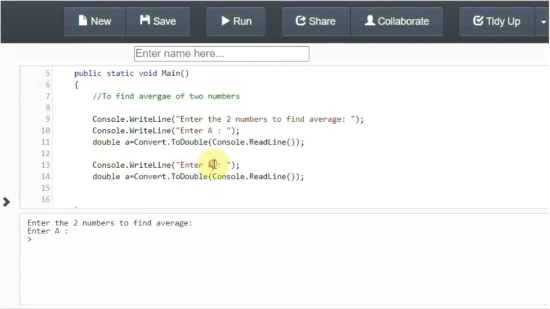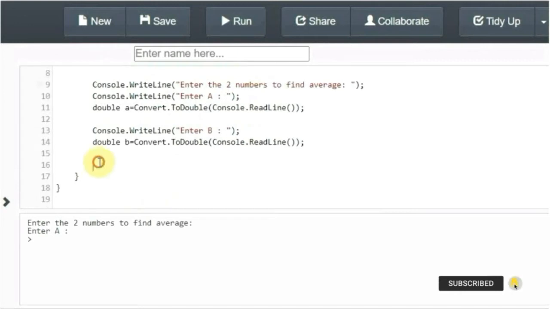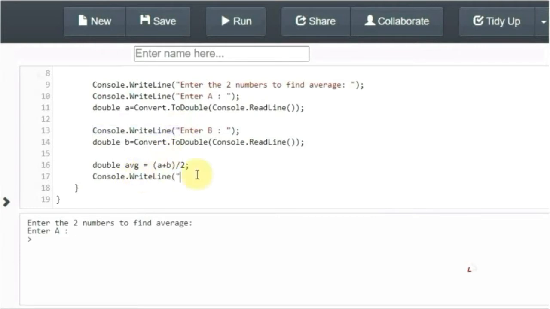Similarly, let's get another variable b. We can get the average of two numbers by (a + b) divided by 2. This is the logic here. We can assign this to another variable, double avg equals this. So this is the output, guys. We can directly print this out as the output, avg.